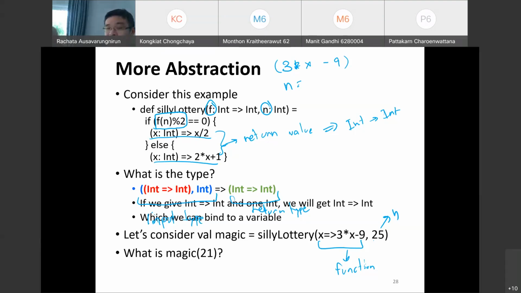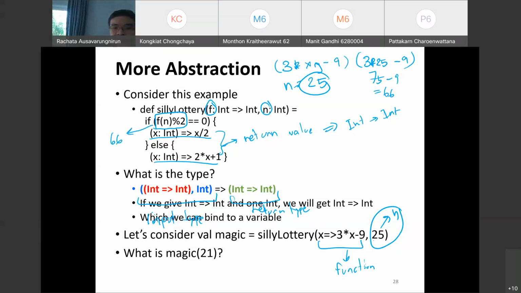Magic 21, remember, is basically silly lottery of this function. So our n is 25. This replaces x, so basically 3 multiplied by 25 minus 9. What is that number? That's 75 minus 9, that is 66. So this whole thing is 66, right? Is 66 even or odd? Even, right?